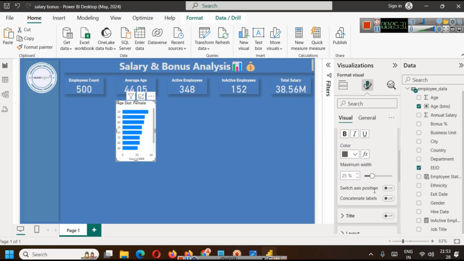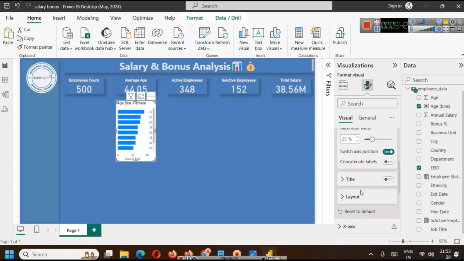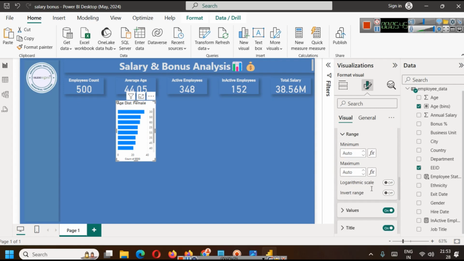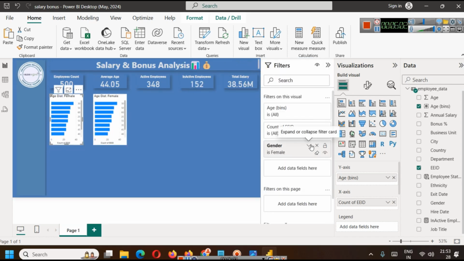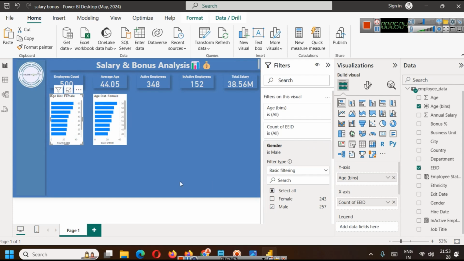Now in categorical you will see switch axis position. So we can turn on switch axis position here, and in your x-axis you will be able to see invert range. So we have set this up for the age distribution of female. Similarly we will copy it here, and here we will say we want to do it for gender male, not female. Because the other was for female, now this is for male.